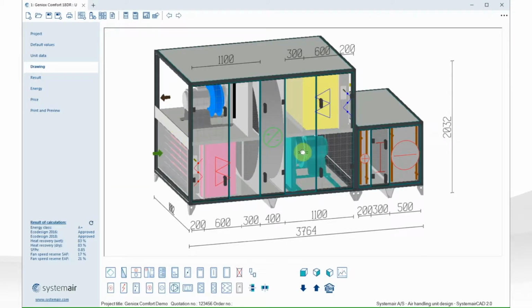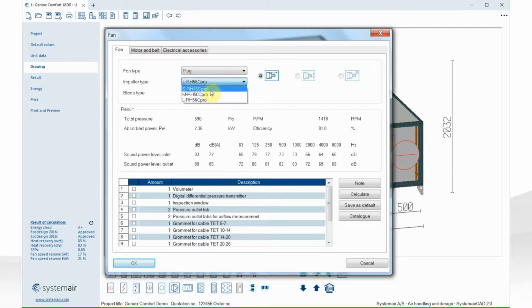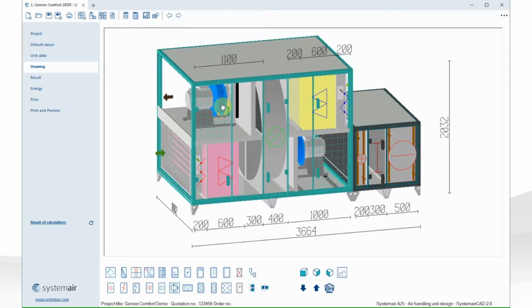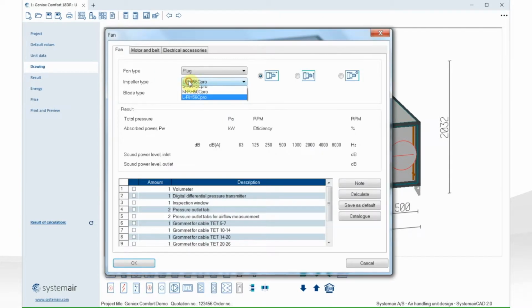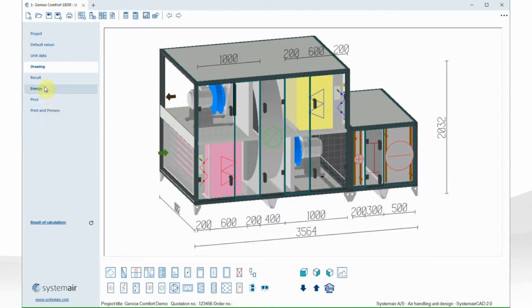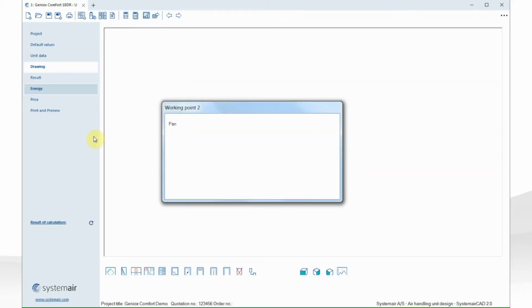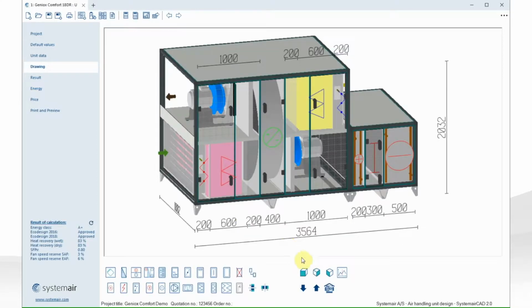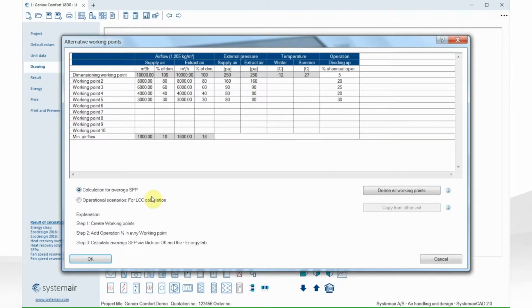Let's try to change the diameter of the fan, because I expect that on average we will get closer to the maximum performance of the fan in a medium fan instead of the large fan. Let's calculate again. And we can now see that it's reduced to 0.96, so I actually reduced my yearly energy consumption by 7% by changing the fan size.